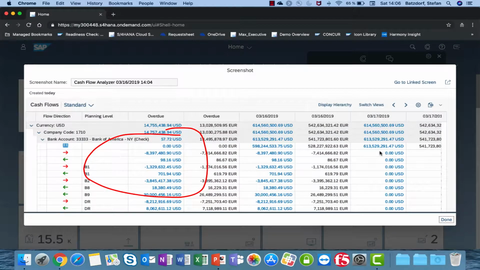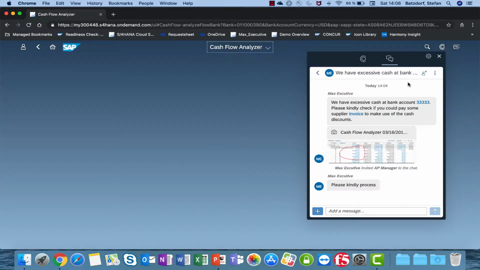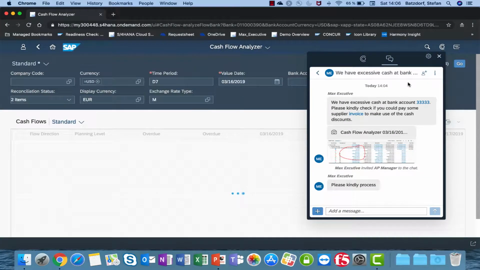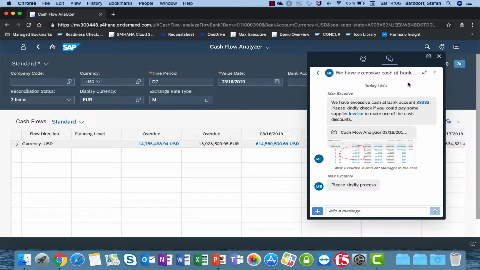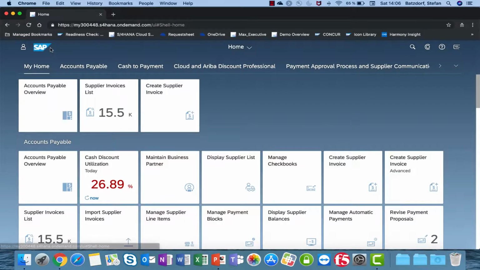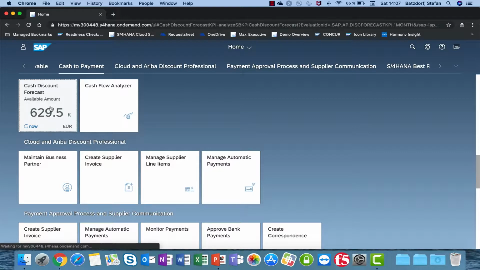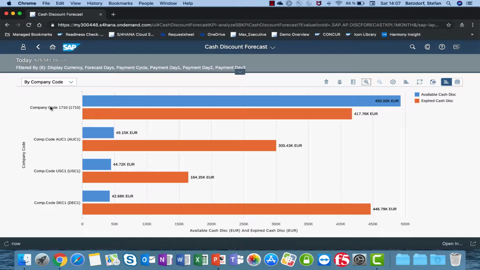I can open the screenshot, and we wouldn't be SAP if we couldn't take screenshots. So you can also go to the linked screen. You can directly navigate to the application, and it directly launches the cash flow analyzer with the various bank statements. And he says that there is excessive cash at the bank account, and I should pay some supplier invoices. So let's have a look at the cash to payment, and I have the cash flow analyzer, but also the cash discount forecast. Once again, I start with an analytical application.